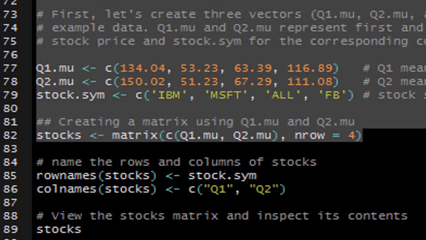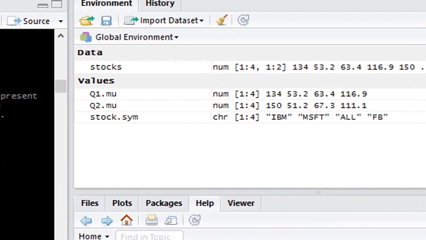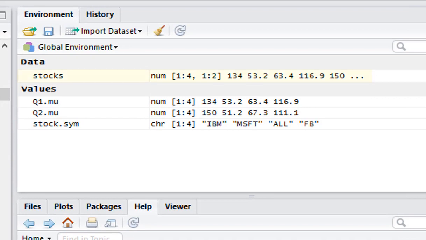So if we run all of this, we will see that we have our information stored as values, while our matrix, stocks, is saved as data in the global environment. So notice that after we run all of this, in our global environment we have two different categories of information. One is going to be data, the other one values. So our individual vectors were saved as values in the environment, whereas stocks, which is the matrix that we created, is recognized in the R environment as data.